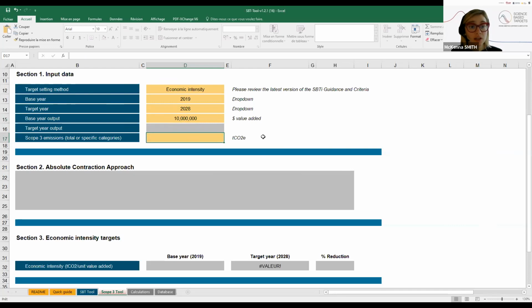So like I said previously, you're able to cover different categories of scope 3 with different targets. However, you do need to ensure that the coverage is not overlapping here, right? So for example, if I wanted to cover my purchased goods and services with an economic intensity target, but the rest of my scope 3 with an absolute contraction target, I can do that. I just need to make sure I'm not overlapping, right?